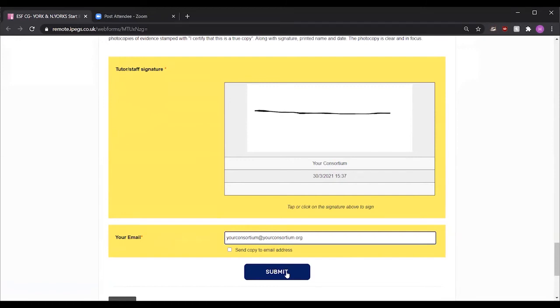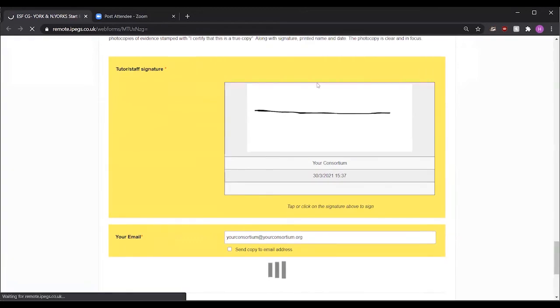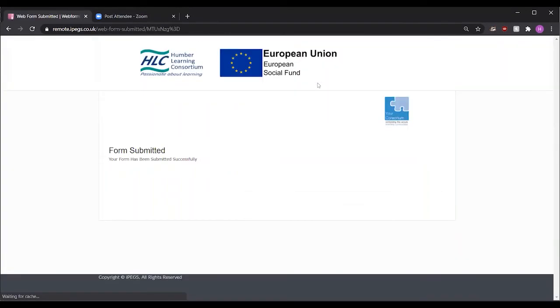Okay, so I'm just going to click submit here. And what it will do is ask you to check that the email address is correct for the learner. And if it's not correct, obviously you can go back into the form and change it. By pressing OK, it will submit the form. And that comes to a portal which we can then access.